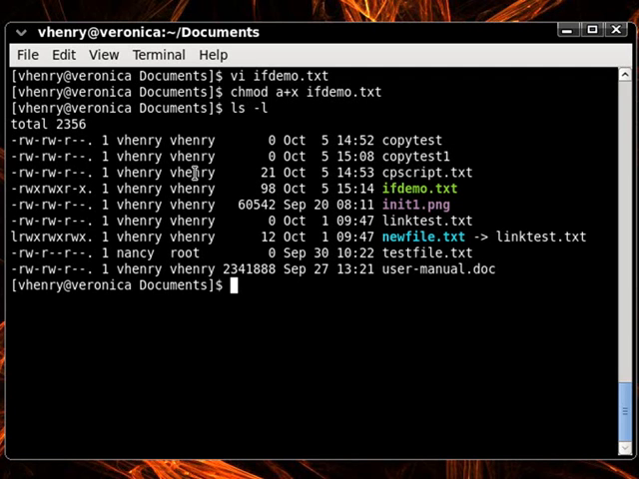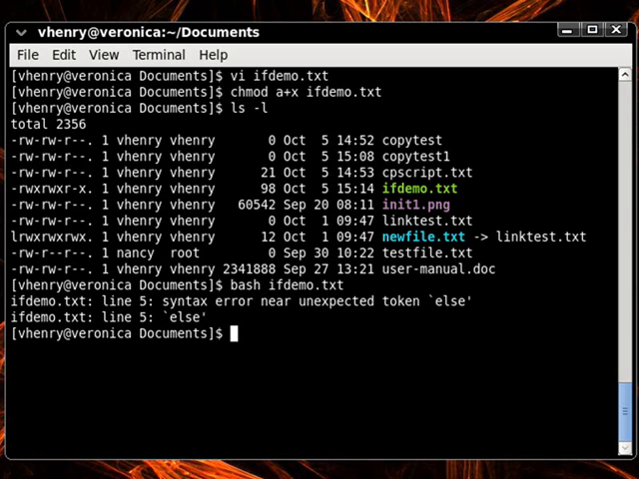Now let's run the command. I'm going to type in bash ifdemo.txt and hit enter. Looks like we have a problem in our script, so let's go back and take a look at it. It says on line 5 near else.